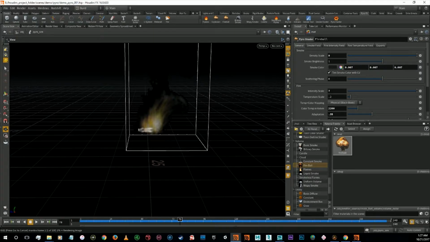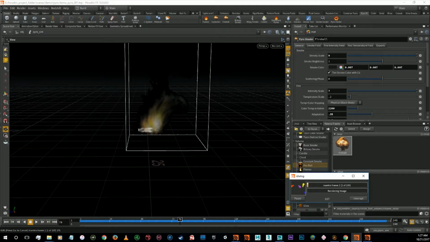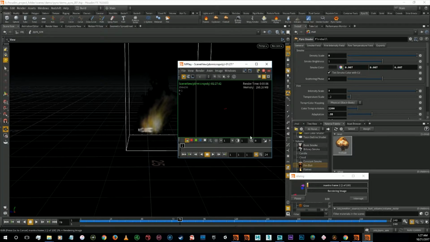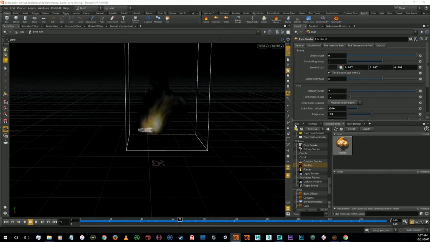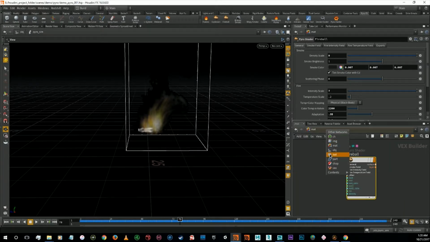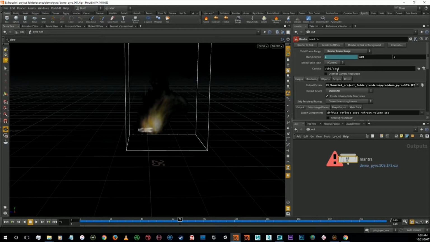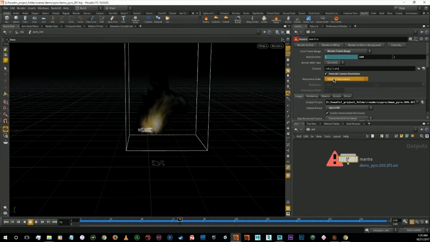We know this is going to take a little while, so let's stop this. This is too small. Let's make this bigger. Out. Our render camera. Override camera resolution. Specify 1280 by 720. That's good. Now we got the right size. Now, just like before, render to disk. And this time, I'm going to pause since this will take a little while.